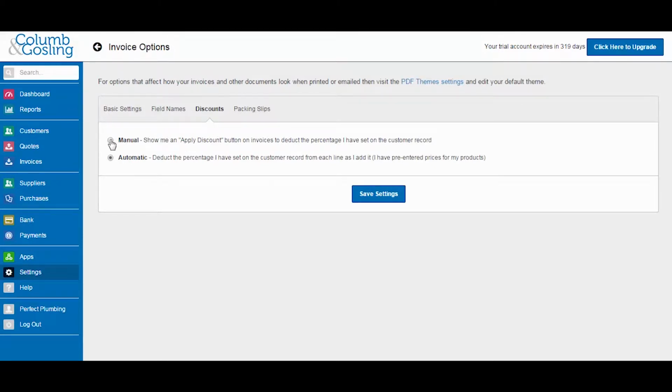whether or not you want to be able to apply a discount button on invoices, which will deduct a certain percentage that you may have set against a relevant customer record, or if it's automatic, it will deduct automatically the percentage you've set against a customer record every time you select that customer and generate an invoice for them.